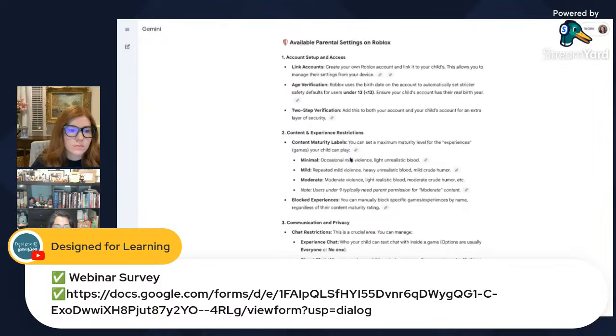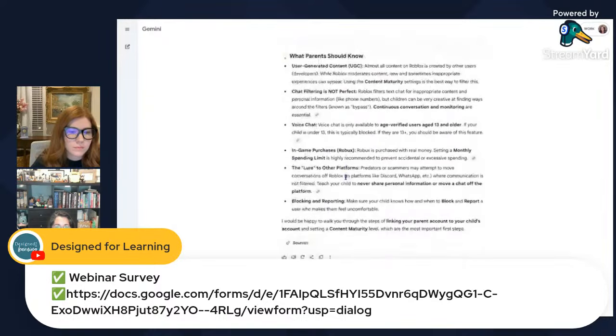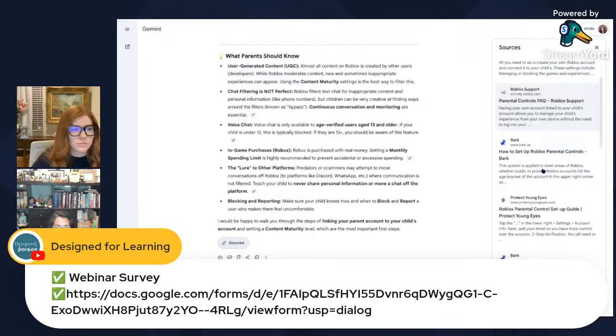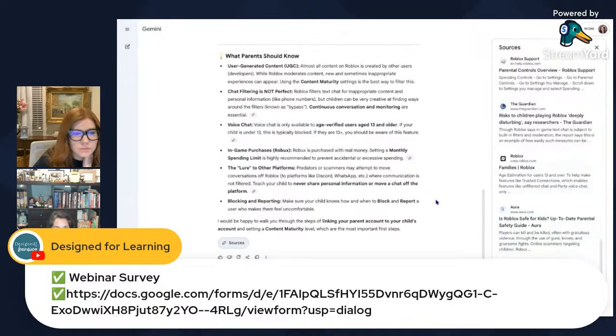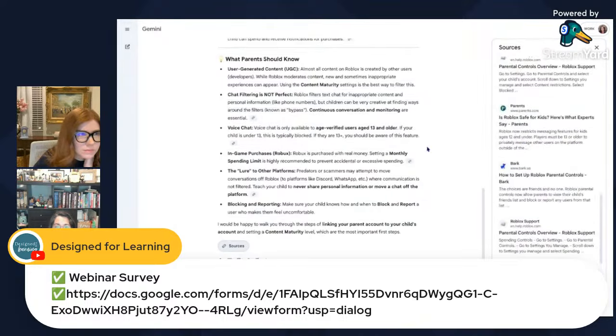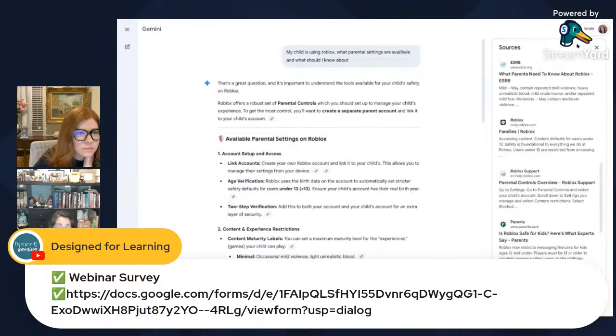But then it gives you some things to go through, and you can always go back and respond to this. That's the whole point of ChatGPT, it's a conversation. Like here it says, I would be happy to walk you through the settings of linking your parent account to your child's account and setting content maturity levels. You could say, yes, please help me with that. Or you can say view sources and see where they got that information because you've never heard of that before. So starting here is great.